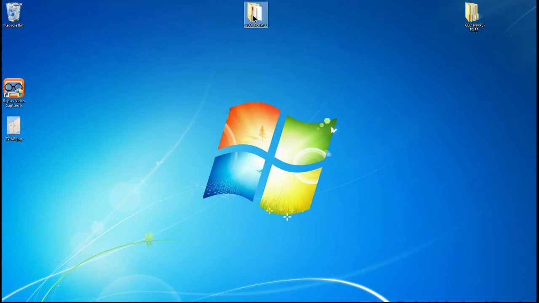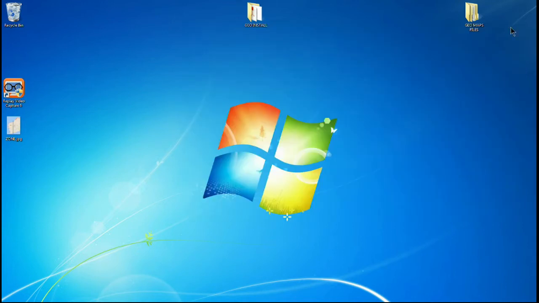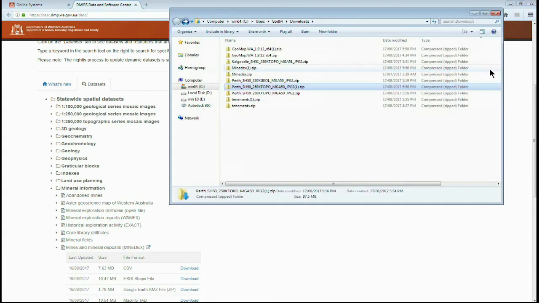Next thing that I need to do is, I think I've already done it for you, exactly the same as that. I need to open the tenement zip that I downloaded and the maps. I downloaded the maps on zone 50. See, Perth here is empty. So what I shall do now is go back to my downloads folder, Perth topographic, open containing folder.